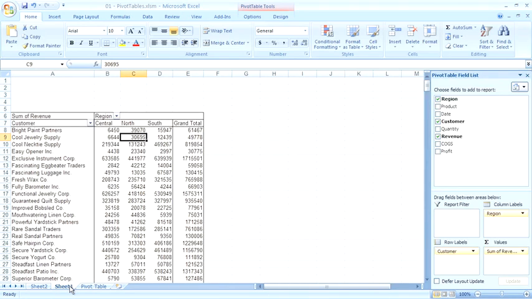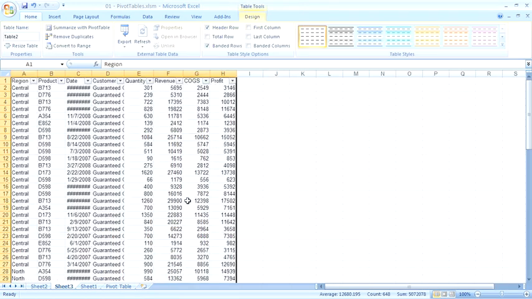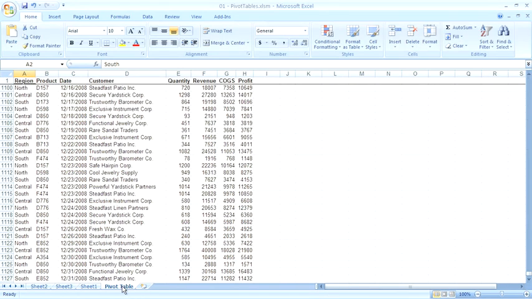If I wanted to see all the records for a particular customer, I could click the total in column E. I now have a new sheet called sheet 3 that shows me all the records that make up that total. Now, if you discover something that's wrong, you don't want to fix it in sheet 2 or sheet 3. You want to go back to your original data set, the pivot table sheet, and fix the records there.